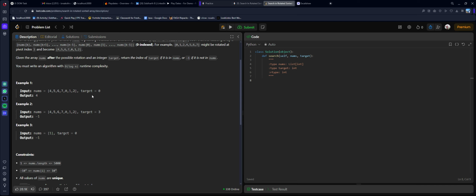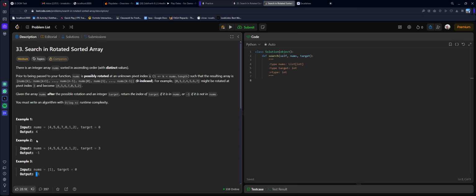Here we are given another integer, a target value. We just have to return the index of the target value. If there is no such target value, you have to return -1, as per example 2 and example 3. I think the problem statement is clear, so let's jump right into the logic.